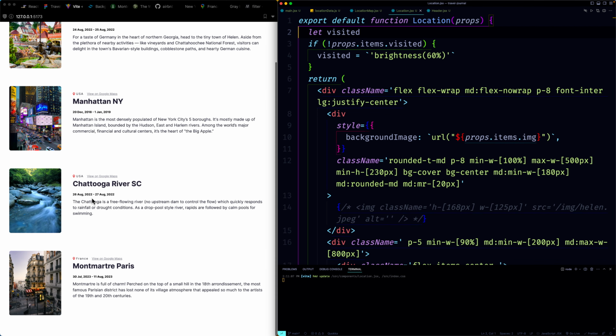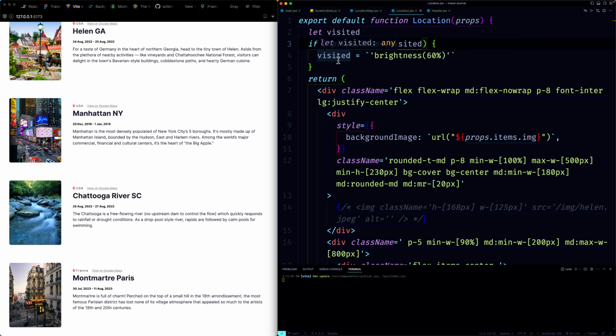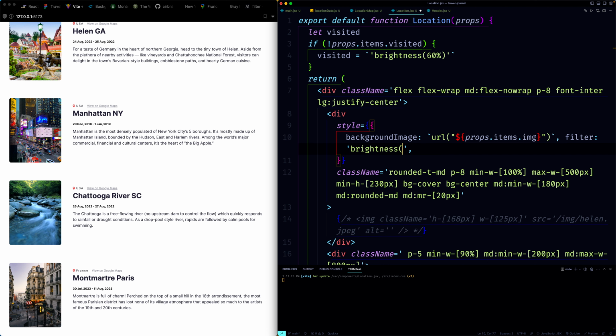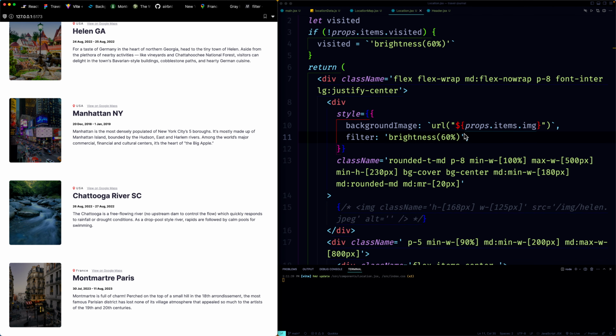Okay, I was referencing that wrong. So if props items dot not visited, then I want to go ahead and say filter brightness 60%. But instead of passing this hard-coded, I want to go ahead and just pass in this and say visited.